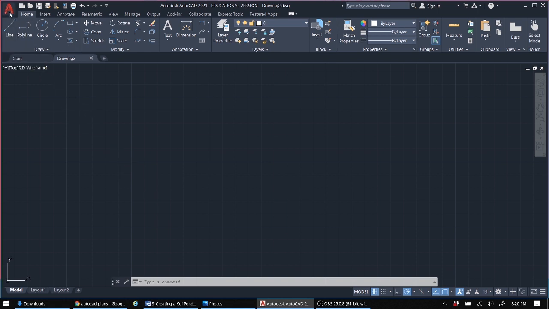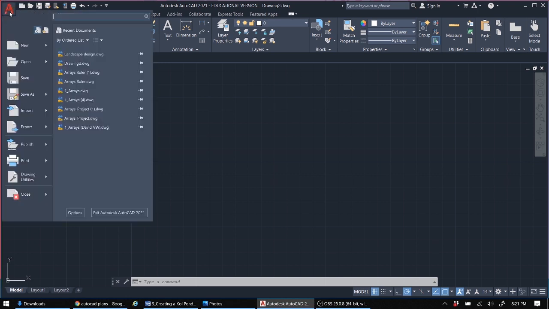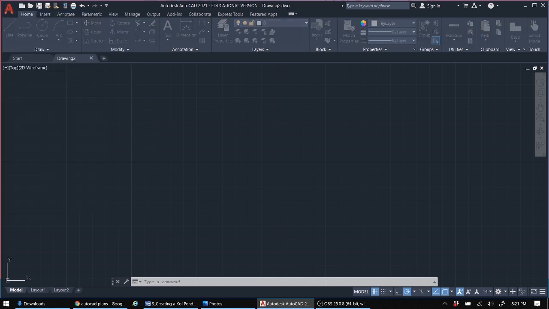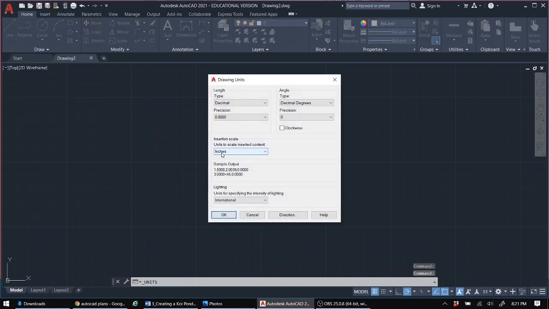So in order to do that, I'm going to click on the letter A here, and then I'm going to go to Drawing Utilities. And then I want to go units. So you can see by default, we're still working with inches, but instead of working with decimal, which is a little bit more confusing, I'm going to actually change it to architectural. And architectural is just basically fractional inches.